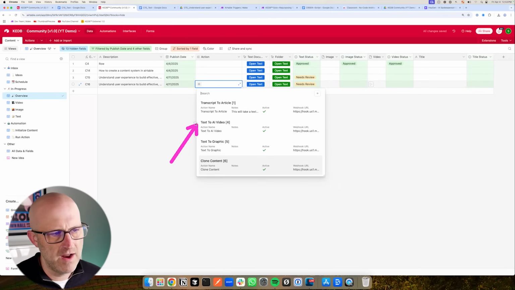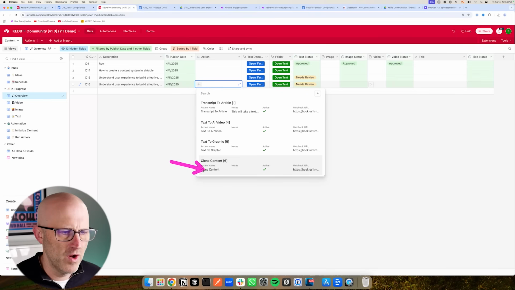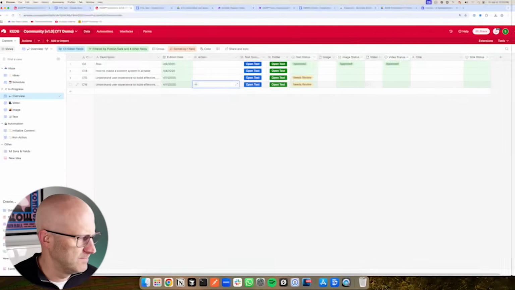now we can turn text to graphic or text to AI. We can run this again over and over and over again on the same row, or we can duplicate rows, however we really want to do it. All right, so let's keep going.